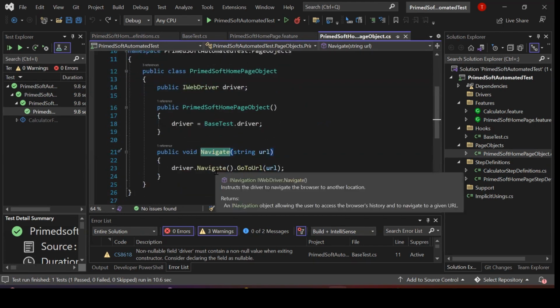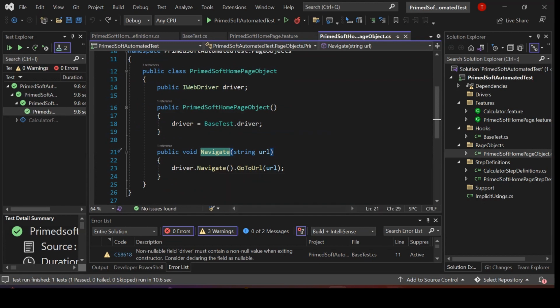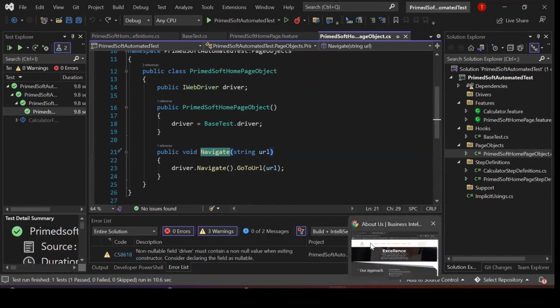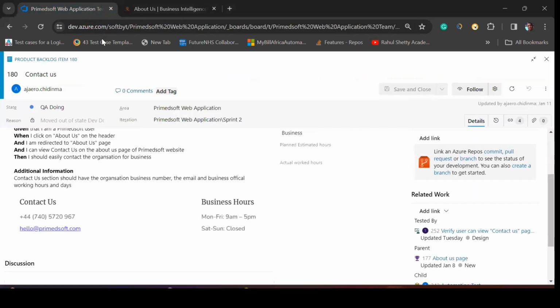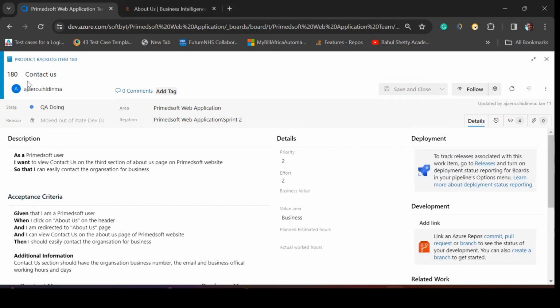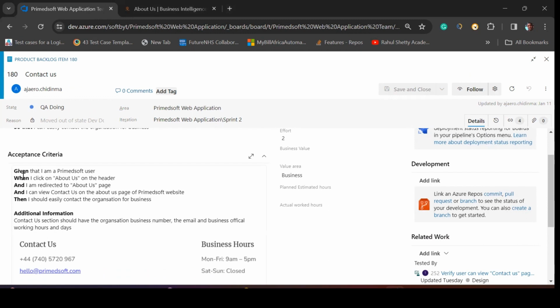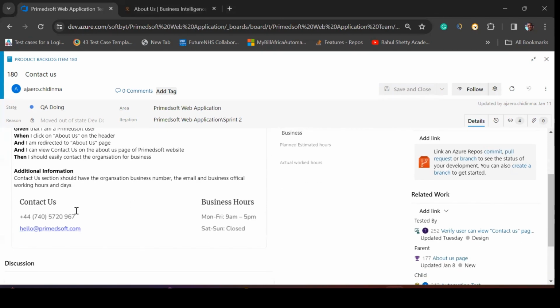So what we want to do today is let's go to our Azure bot setup, right? We want to automate this particular story that says contact us. As you can see, the acceptance criteria says, given that I am a PrimeSoft user, when I click on About Us on the header, I am redirected to the About Us page, and I can view Contact Us on the About Us website. So this is the additional information.